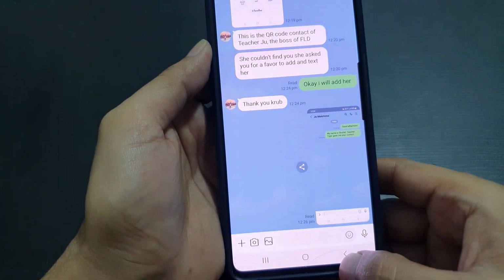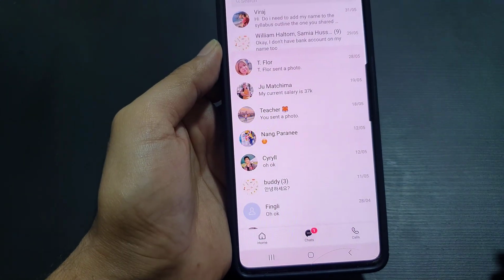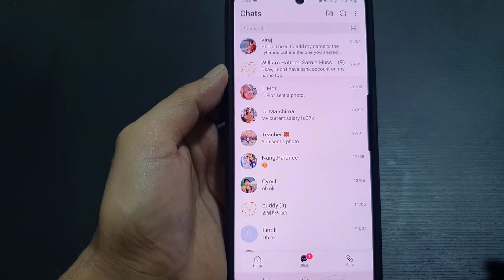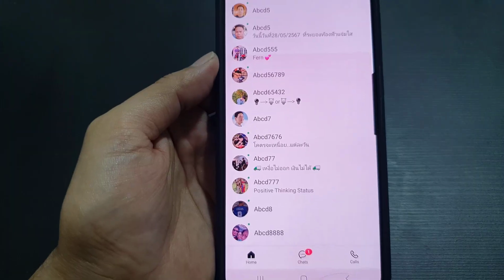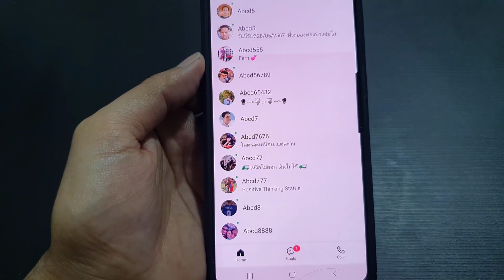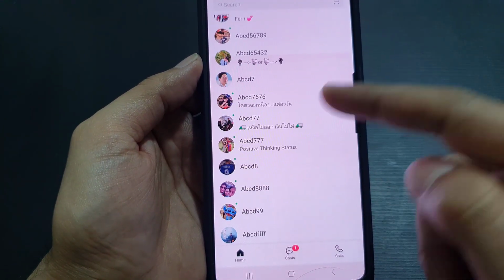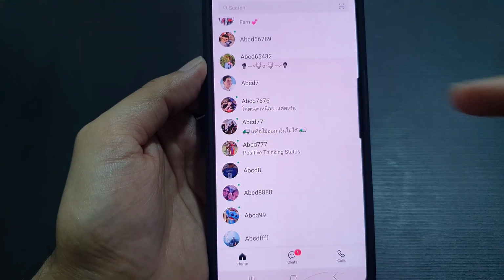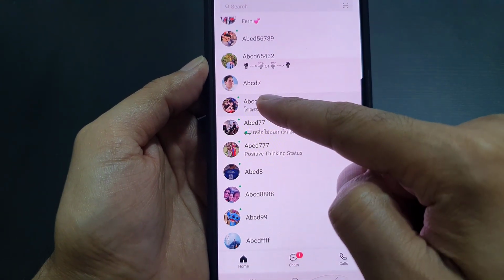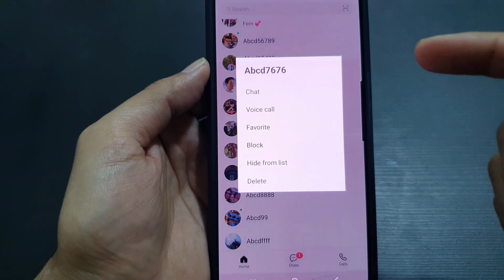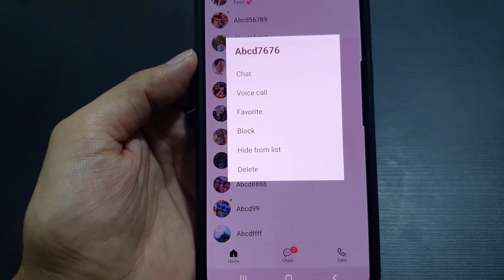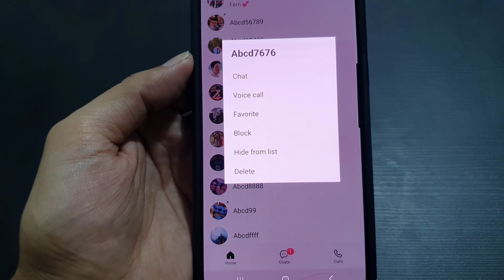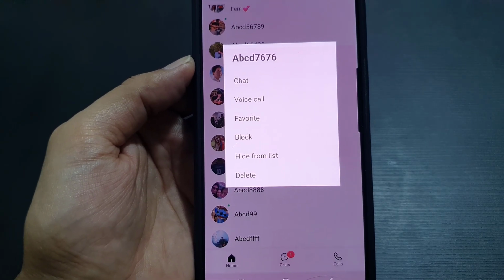But now if you did not chat with that person and still you want to block them from your friend list, it's pretty easy. Go to the home tab. Here you will find the person in the list of your friends. Suppose in this case I want to block this person. You need to press and tap for long and this window will pop up, and here you will find the option block as well, so you can tap on it and block that person.